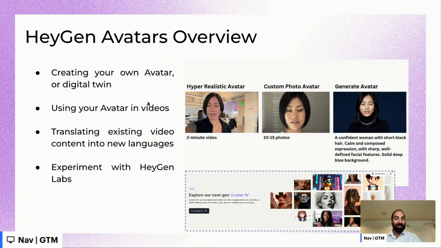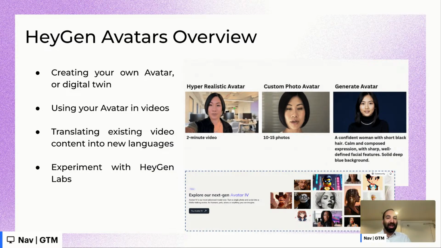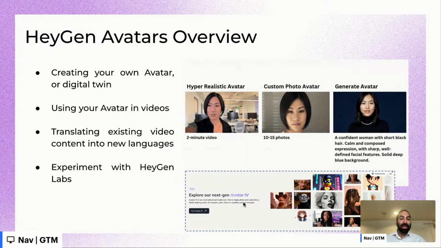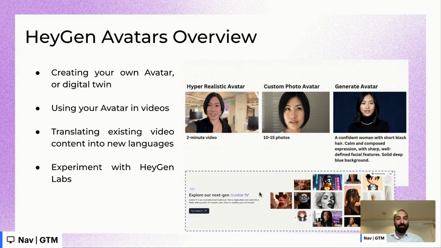HeyGen avatars. Let's get started with a quick overview before we jump into the platform and take a look at what they entail. So HeyGen makes it super simple to create your first avatar in just a matter of minutes. You can create a hyper-realistic avatar, which is trained on about 2 minutes of video footage. We have custom photo avatar models, which are trained on 10 to 15 photos, but we'll actually spend more time today on Avatar 4, which is the latest avatar technology where you can go from one photo to a video, adding motion, adding movements. So we make this even easier to get started now than it was some time ago.